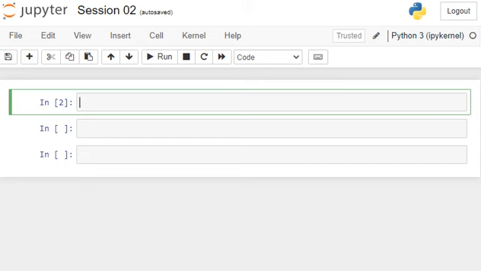Hello everyone. In this session, we are going to learn about Python indentation. So basically, Python indentation means the spaces in front of code lines. So what's the purpose of having these spaces? In other programming languages, you have these spaces to organize your code block.